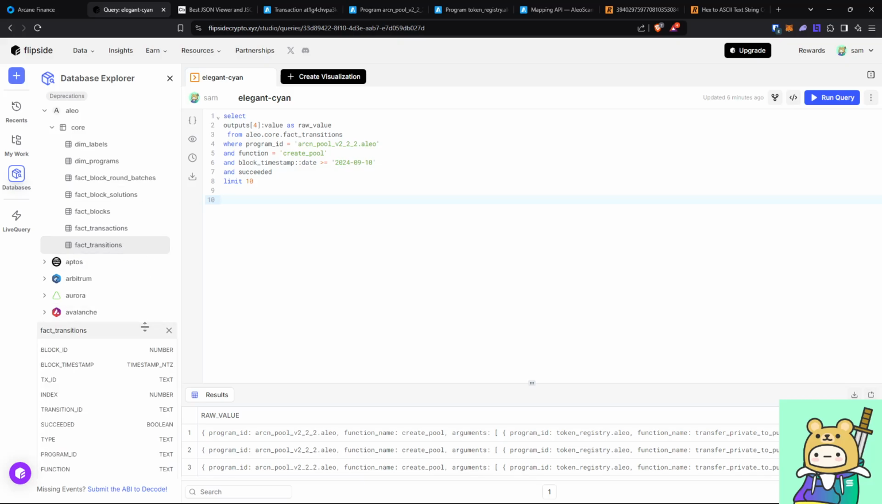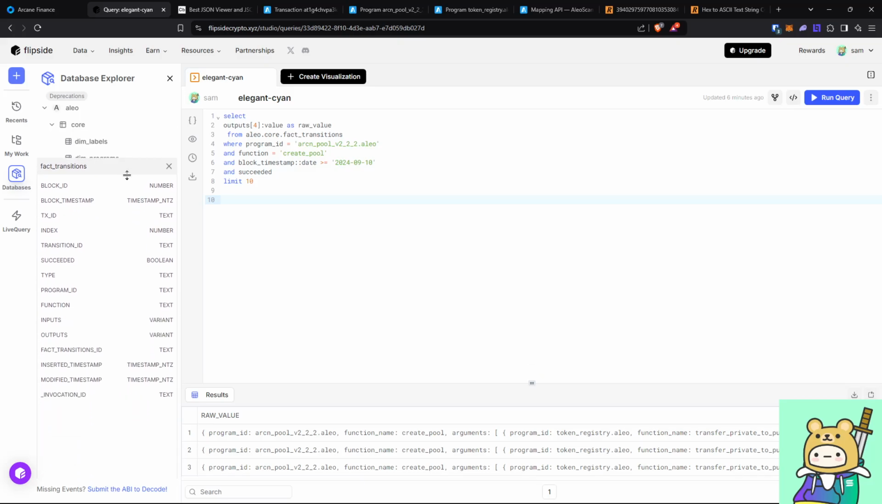Now you can query transitions by yourself. Oops, how do I? Oh, there you go. Right, it has your usual block ID, block timestamp, transaction ID. Index would be the order of the transition within a transaction, right? There can be many transitions within a transaction. And then transition ID would be the ID of the transition.